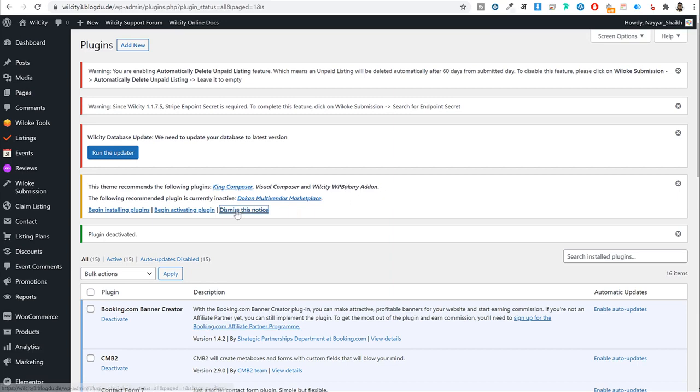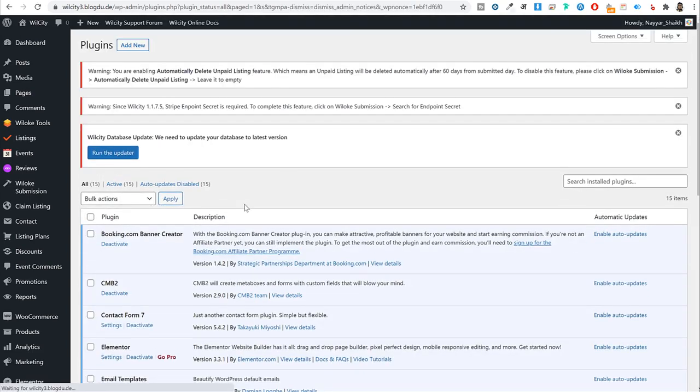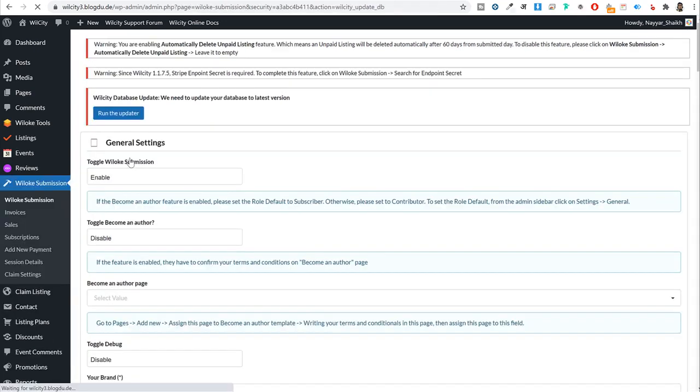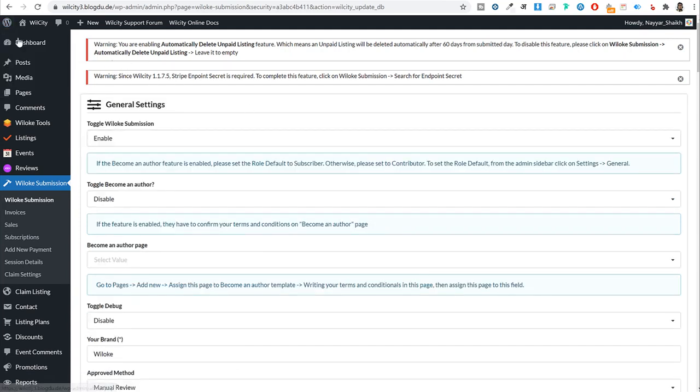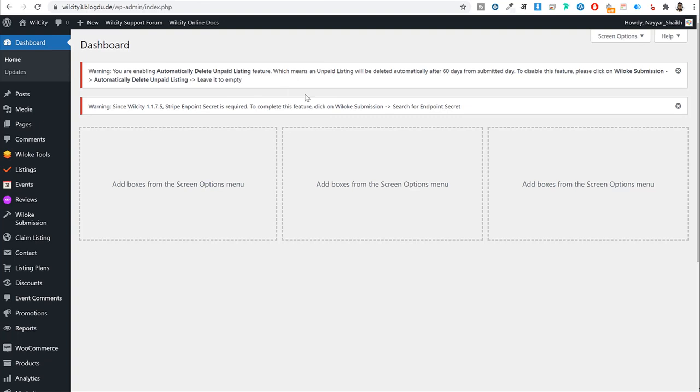Okay, now once this is done, again I would recommend you to just dismiss these notices. Now if you see this notice, WilCity database update, you can click on this button to run or to update your database basically. Right, so now again you can come back to your dashboard. Now these two notices we will fix later on.